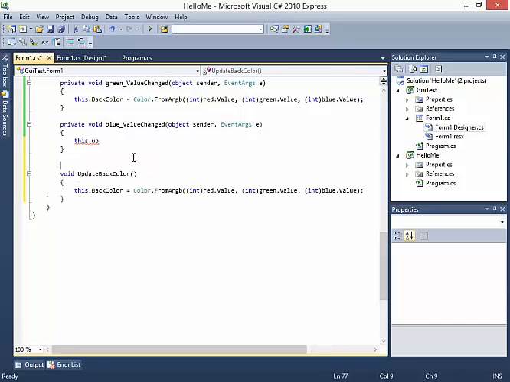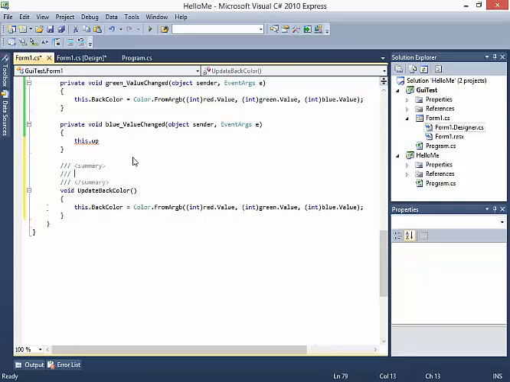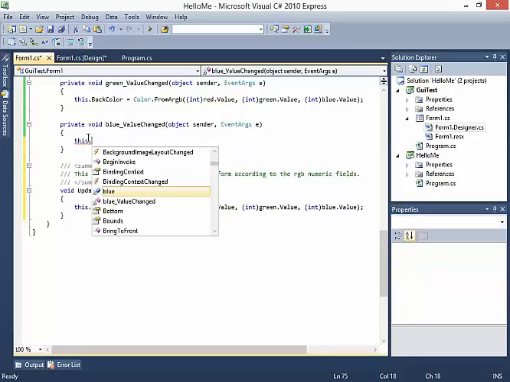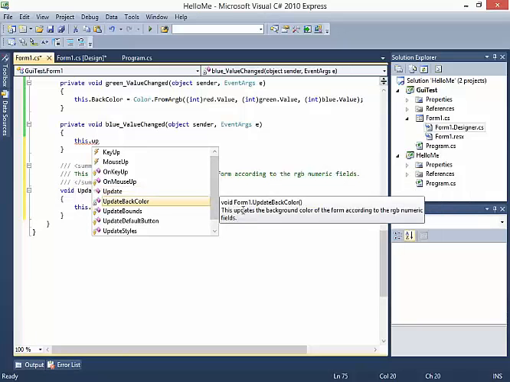In fact, I want to do one more step. I'm going to add that XML commenting I showed you from last time, 3 slashes. And then it'll say this updates the background color of the form according to the RGB numeric fields. So now when I say this dot update back color, it now tells me additional information about it.